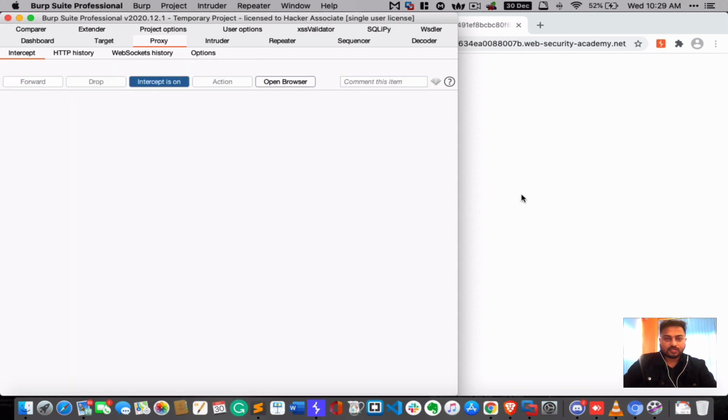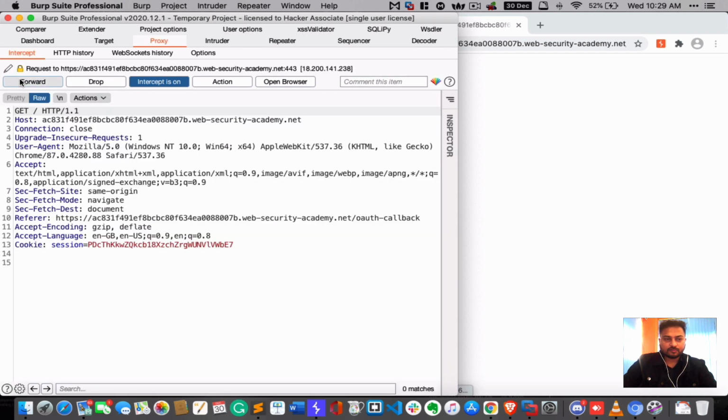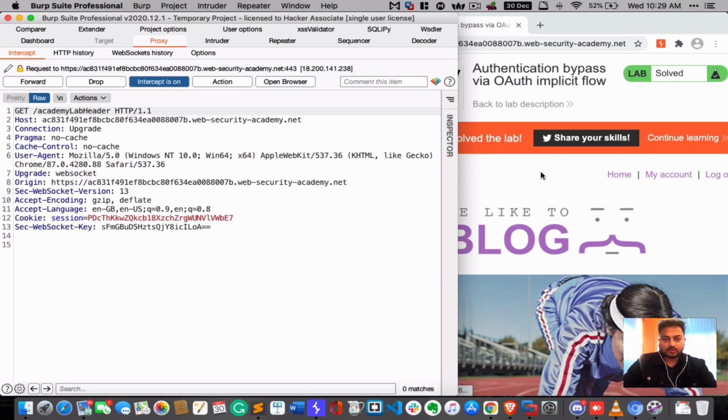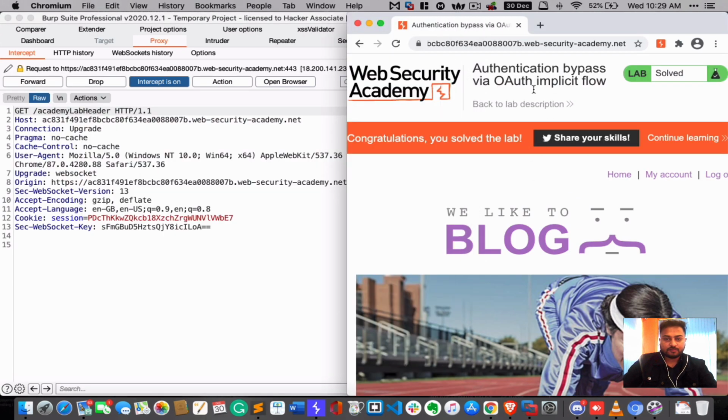You can see logged in with the Carlos account, forward it, and here you can see clearly we solved the lab. This is what we call authentication bypass via OAuth implicit flow. And as we know, OAuth deals with authorization, not authentication. What do you mean by authentication and authorization? Authorization means can I actually do this? This is the meaning of authorization, and authentication means who you are.